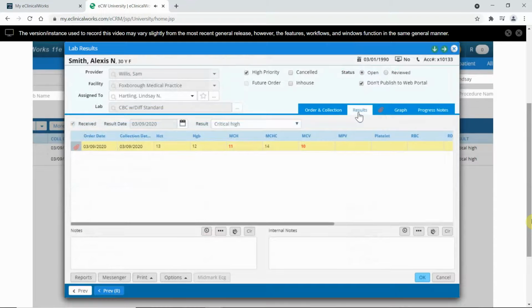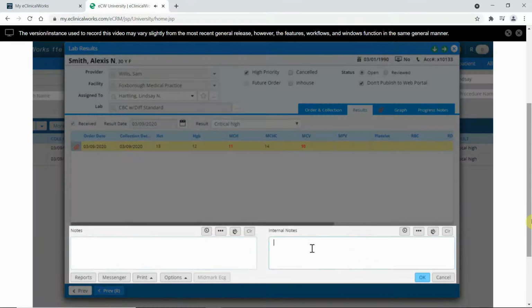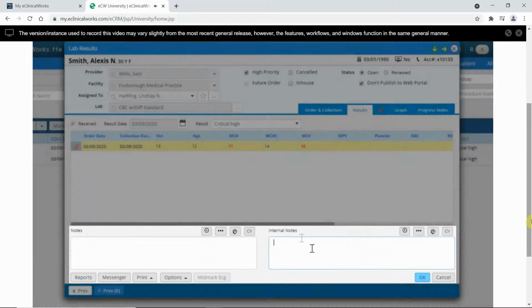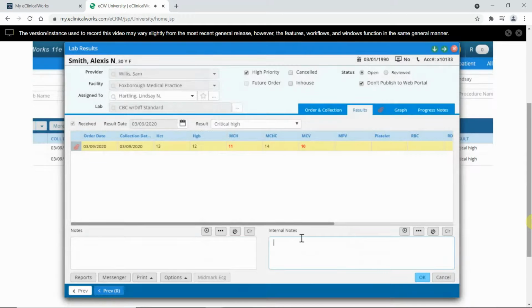From the Result tab, you can add notes as well as internal notes. If you have to reassign the results to somebody else, use the Assign To field drop-down or Browse button. After you reassign it, click OK. That lab result will now go in to the Assign To user's L Quick Launch button.